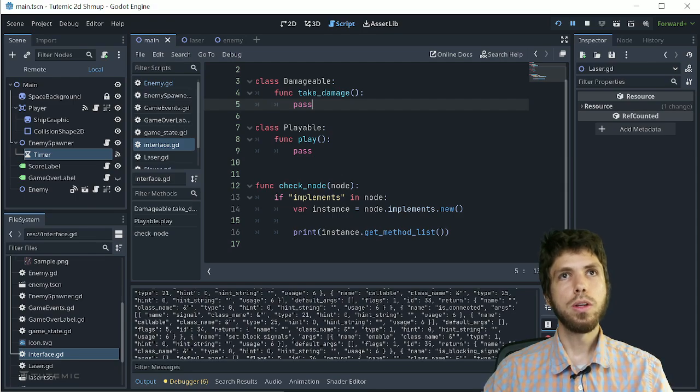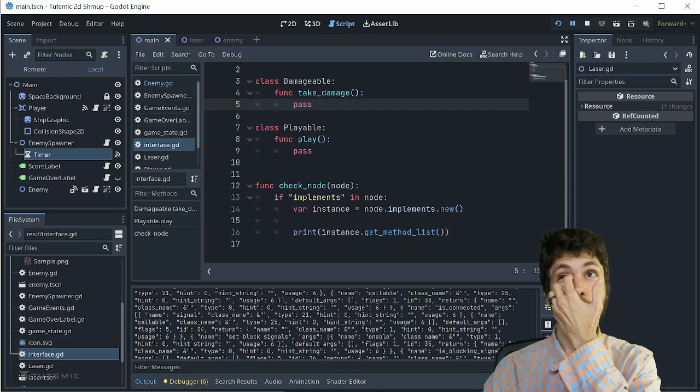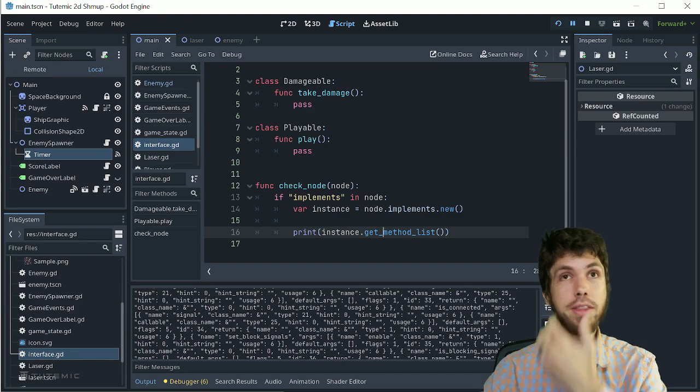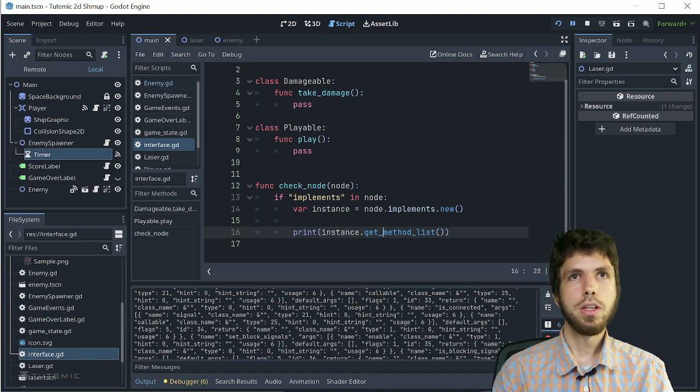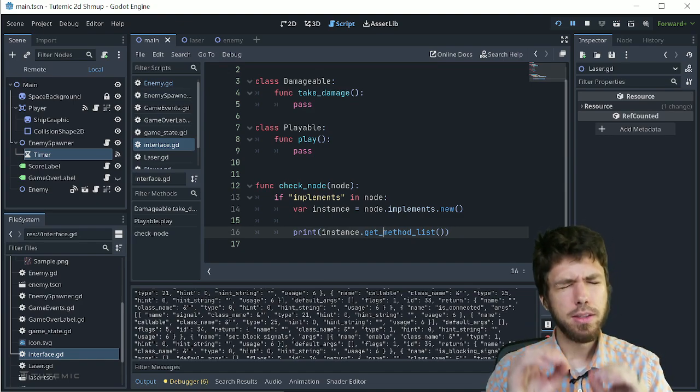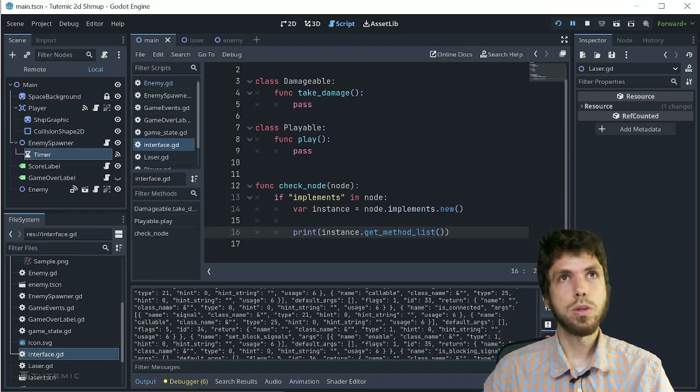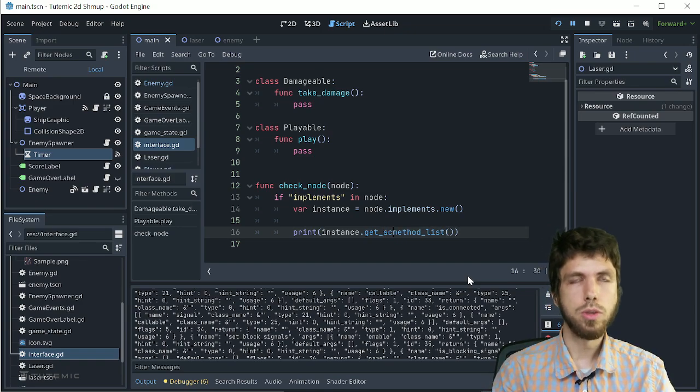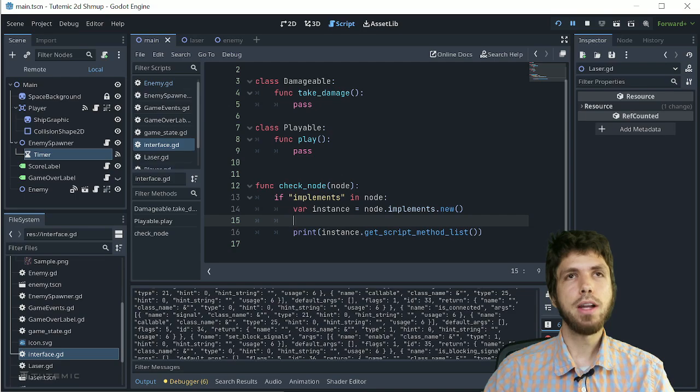Whoa. So here's what's kind of weird. This get method list gets all the methods associated with any object, which is fine, but I want just the methods that the user defined in the source code. Okay, the source code meaning this particular script. So what we can do is get script method list, which is the methods that were defined in the script.